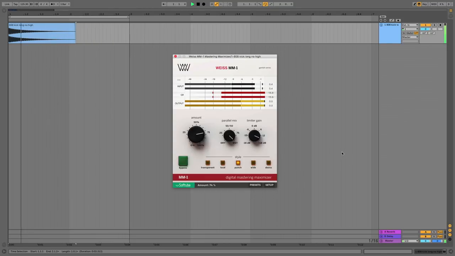So if you like your sounds loud and characterful, Weiss MM1 is definitely worthy of investigation.